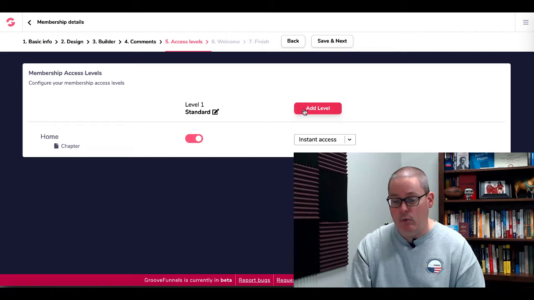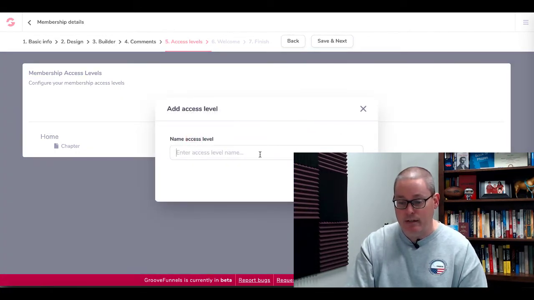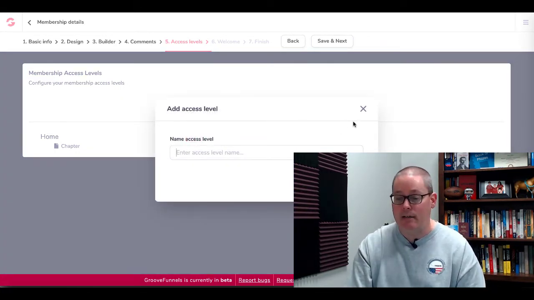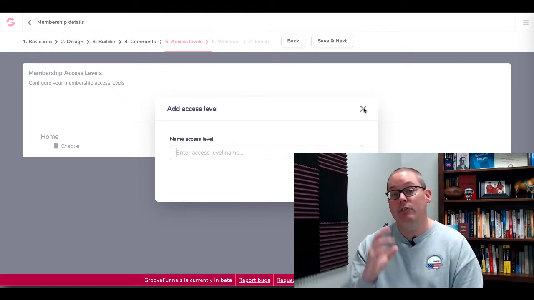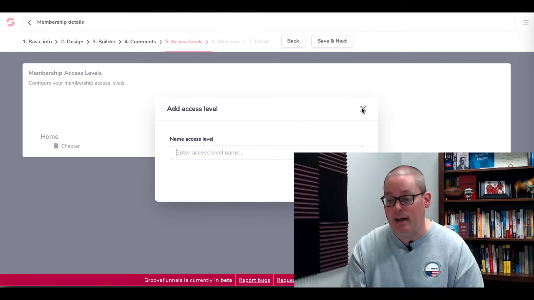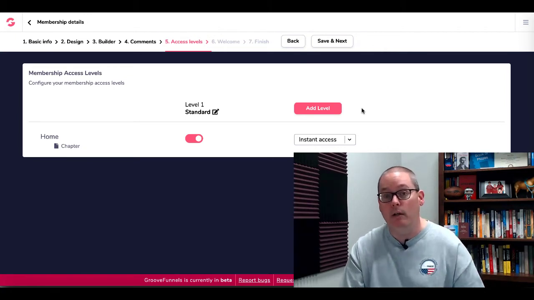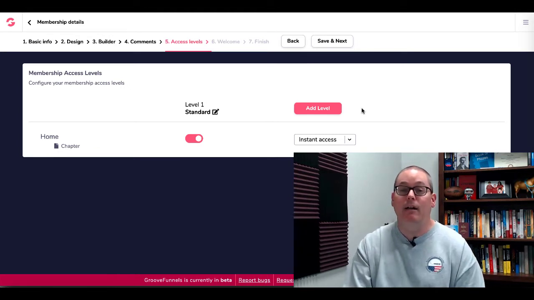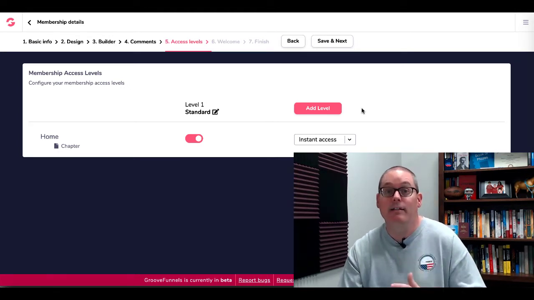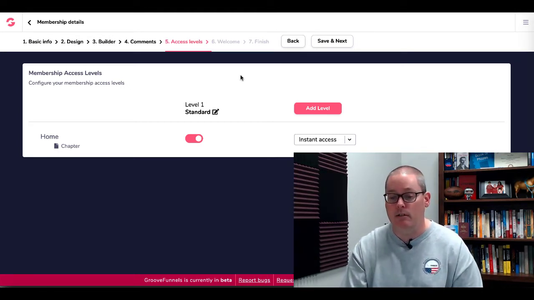Right now, the only level that I see was standard. Maybe you can change access levels. I haven't played with that. This is just a first look and a quick look inside. Also to let you know that if you want to play with GrooveMember, you will need to upgrade to Pro or to Platinum. And again, August 30th, the current deal ends September 1st and the price does go up.